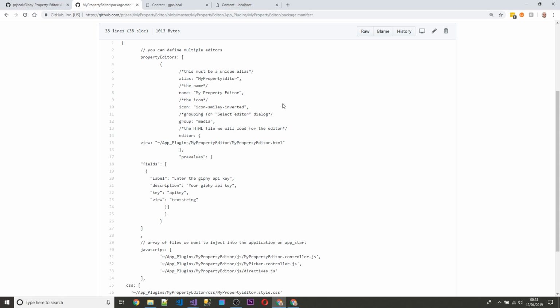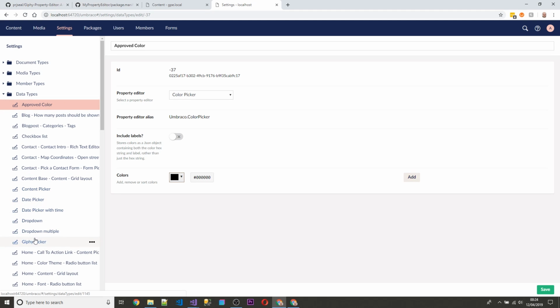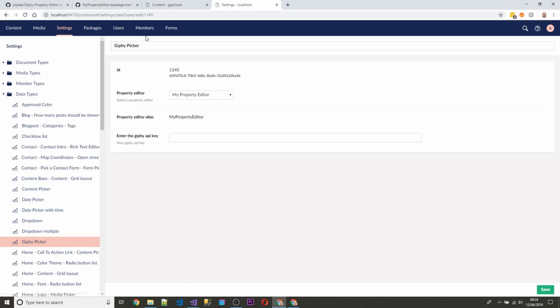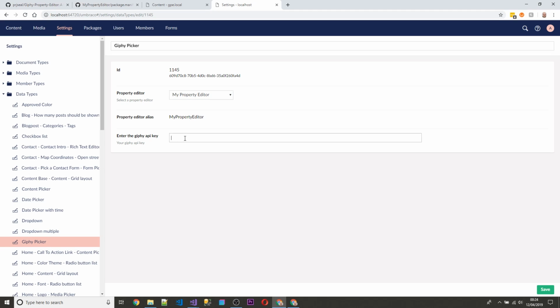So that's how you use this package. You have to go on developers.giphy.com and get an API key. But they're all free anyway. I don't think there's any rate limiting or anything like that. Go into settings, GiphyPicker, and then property editor is my property editor. And because we've got the pre-values set in the package manifest file, we need to enter our API key in here. So I'm going to do that now.